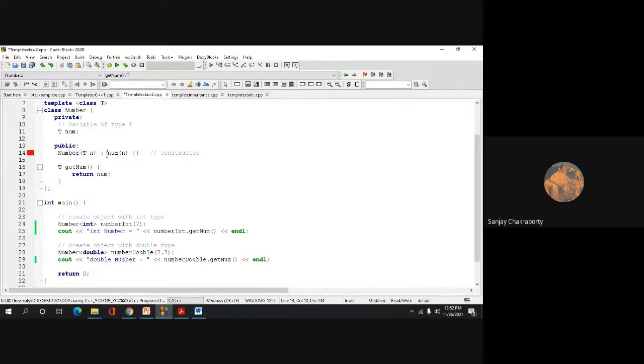So here we have to use a single colon, and then give the name of the variable which we have defined as private in the previous case, and then we pass n as a variable. That 7 is passed into that n variable, and then that n is automatically assigned to that num variable. So this assignment works in this case in such a way. Understood? The num equal to n, the same concept is applied in such a way in this case.